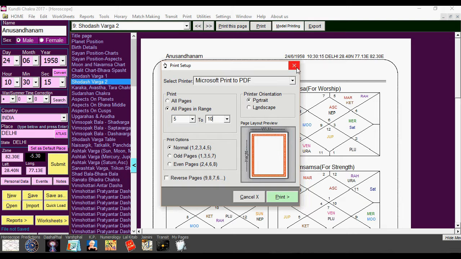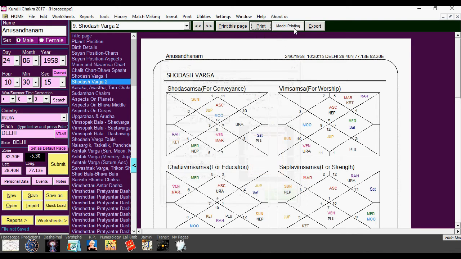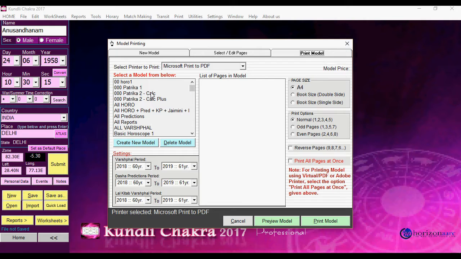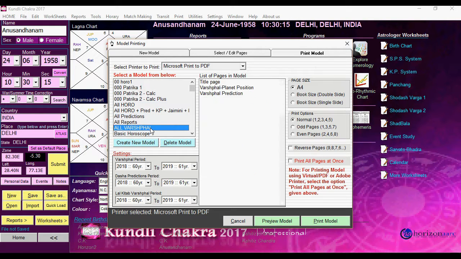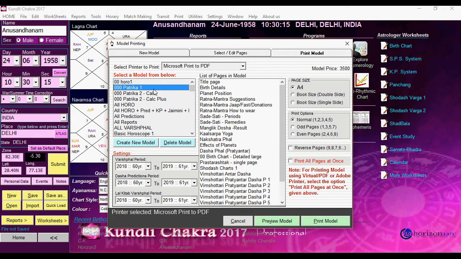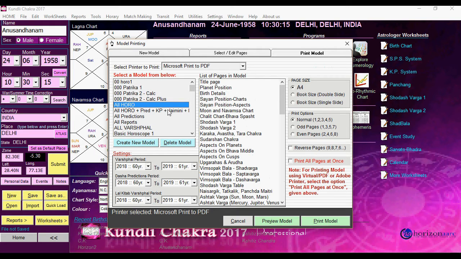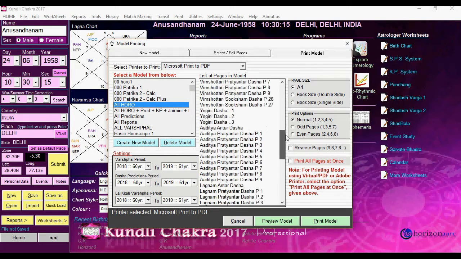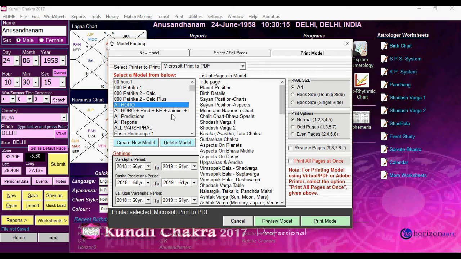Model printing is also available. It's another option that you can go for. You can select and make your own printing model, like we already have some models created for you. You can select the model over here, like I select this all horoscope model, and I can see all the pages are already there, and I can directly preview the model, or I can print this model.